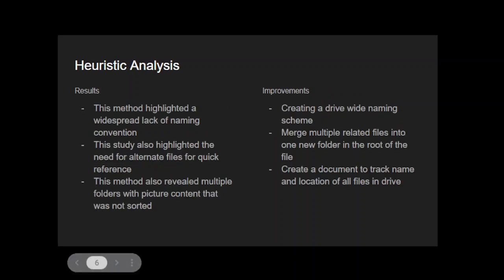Moving on to the heuristic analysis. This method highlighted a widespread lack of a naming convention. This study also highlighted the need for alternate files for quick reference. This method also revealed multiple folders with picture content that was not sorted. Now, this method suggested creating a drive-wide name structure, merging multiple related files into one new folder in the root of the file, and creating a document to track names and location of all the files in the drive. This method created a lot of helpful results that told the researchers exactly what aspects of the study needed to be worked on first.